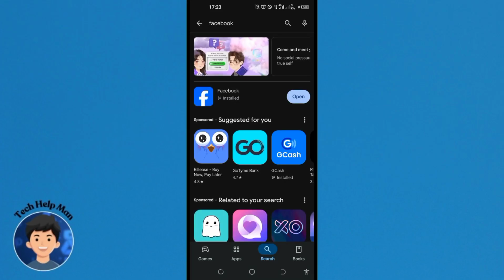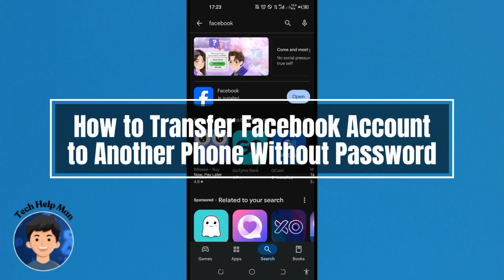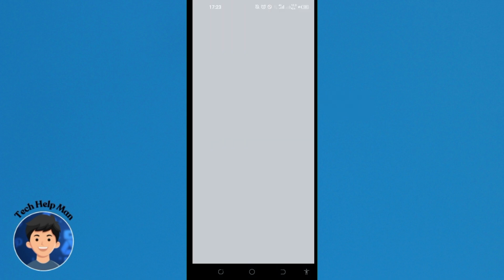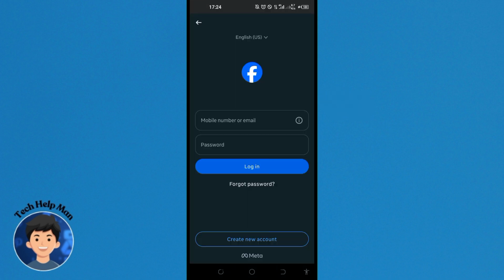In this video, let me show you how to transfer a Facebook account to another phone with password. First, make sure you have a new phone where you want to transfer your Facebook account. After that, download and open the Facebook app on that phone, and then when you reach the login screen, enter the registered email or phone number associated with your Facebook account.